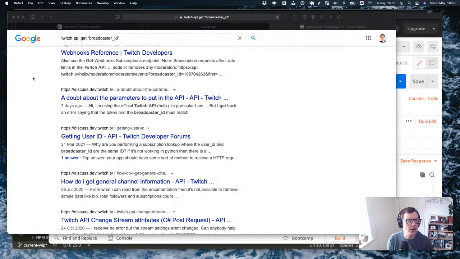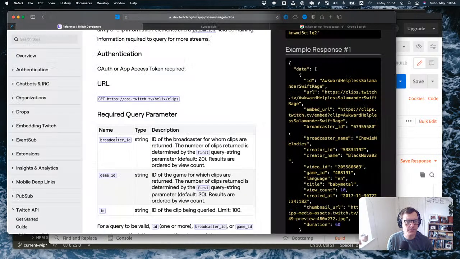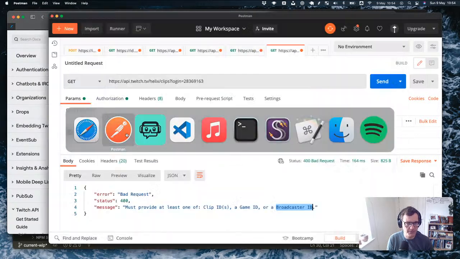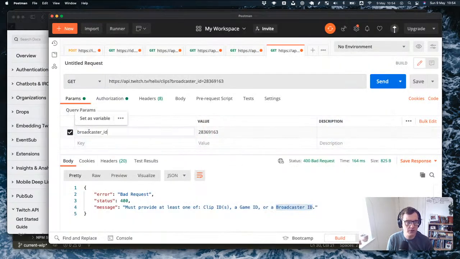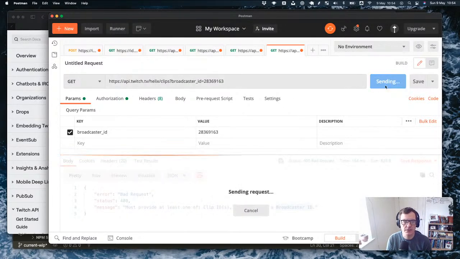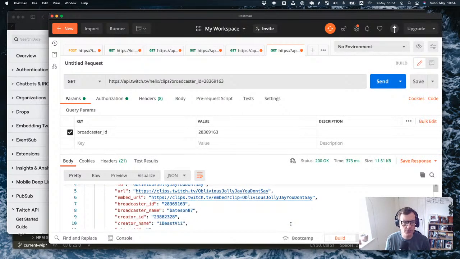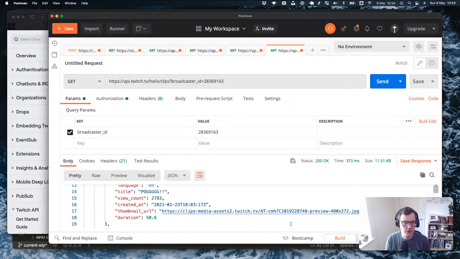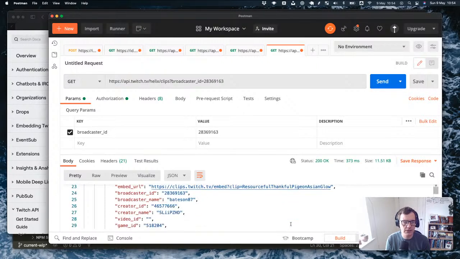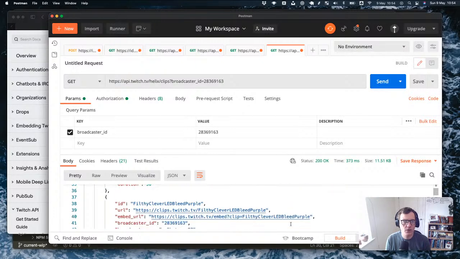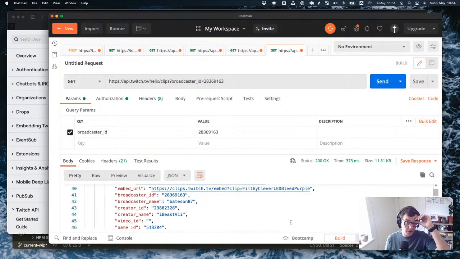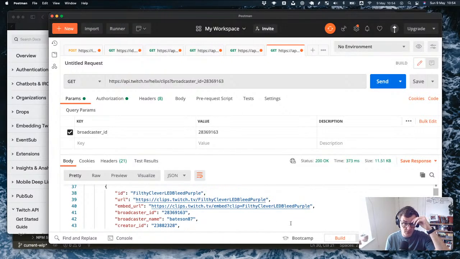Oh, is it because we're passing it as login? Oh, okay, wait. Am I passing the wrong thing? I'm passing it as the wrong thing. Sorry. I made the new tab and swapped the URL, but not the name of the parameter that was being passed. Great. Okay, cool. So now we have clips.